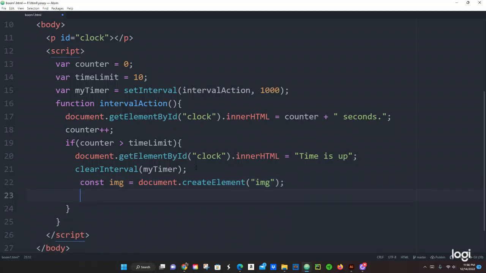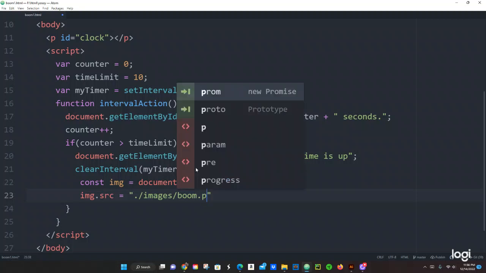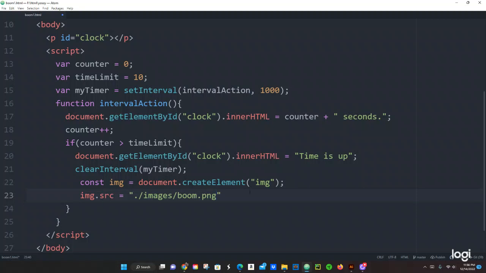Okay, and the img.src for the source equals, so right here that's where my image is. I got a folder where my image is, but we're going to do that /, it is in my images folder, and the name of the picture is called boom. Actually I did that with Adobe Illustrator really quick. It doesn't look that pretty. I'm not a very good designer, so I just did it quick.